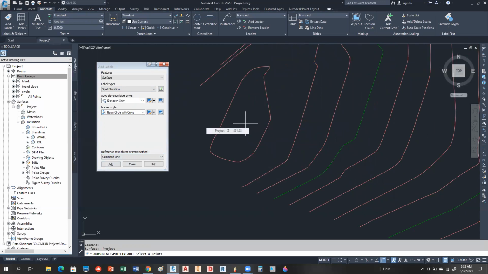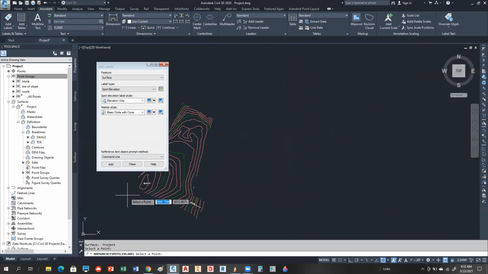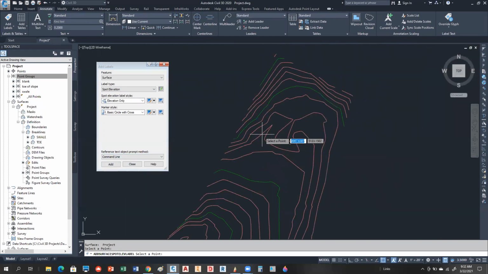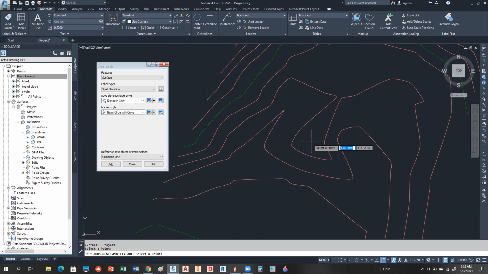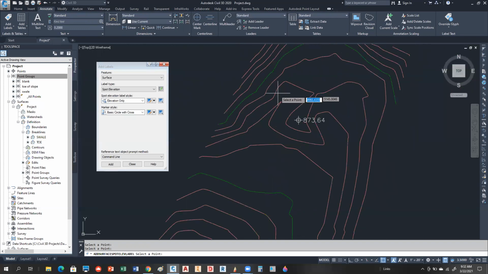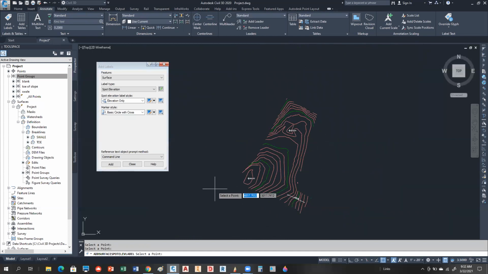So this is a low spot. We know this is a low spot here, so I'm going to put that. That's probably one of the lowest spots. And this little knob has kind of a prominent high point, if you noticed on that thing we were looking at, so I'm going to label that. Any place you pick right on your surface, it's extracting that surface elevation and giving you that.